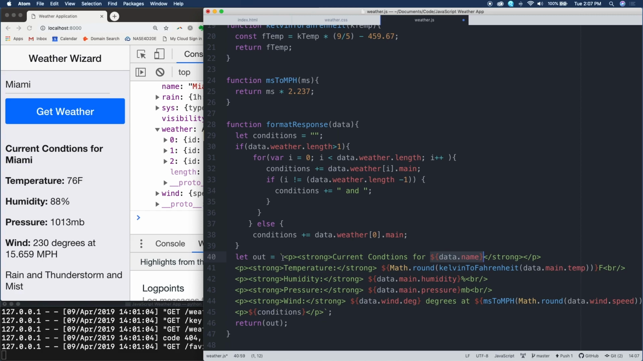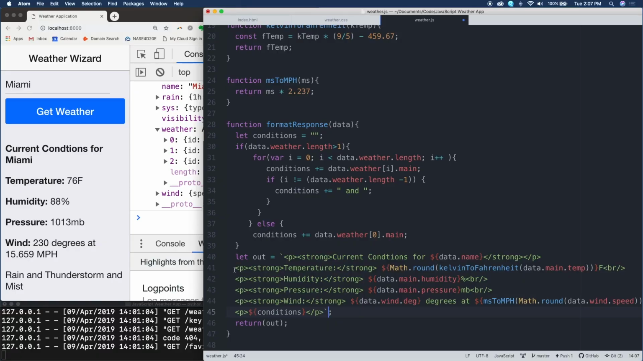Now, by the way, these tick marks here let me use string interpolation and also multi-line strings. So you notice there's no syntax between these lines. I'm simply creating out as a giant long string. This was also added in JavaScript ES6. It's a great convenience if you work a lot with long strings like I'm doing here to create all the output for this particular application.